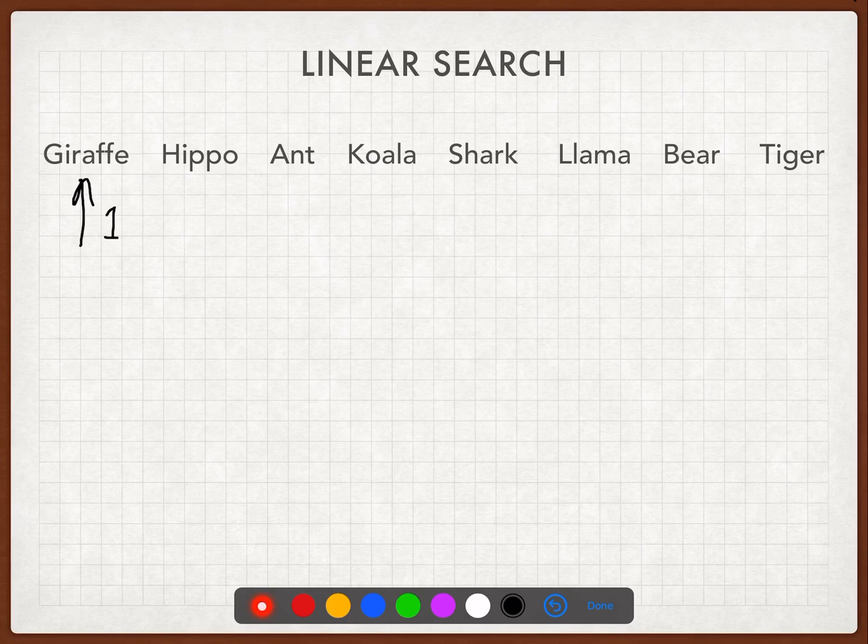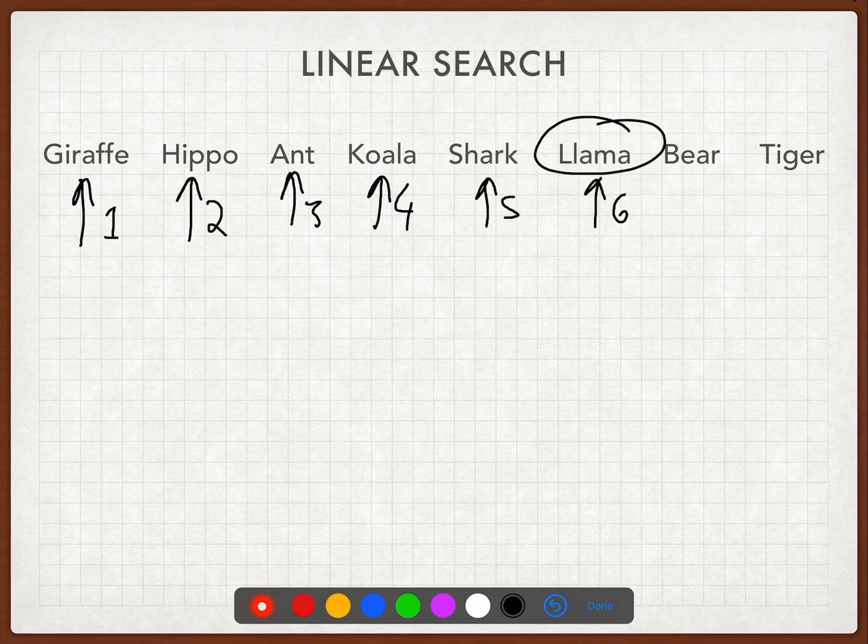Is this item equal to the item that I'm looking for? And the answer is obviously no. So I'm going to have to try the next item now and say, is this item the item I'm looking for? And obviously again, it isn't. And you continue on in this fashion through all of the items until you get to what you're looking for, which is indeed llama, and therefore we've found what we're looking for.